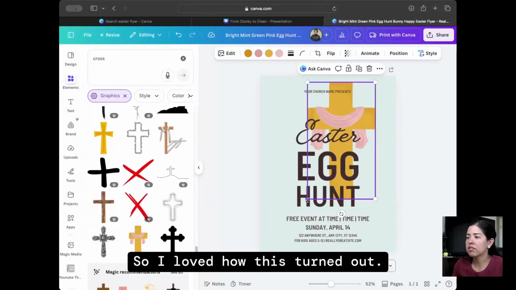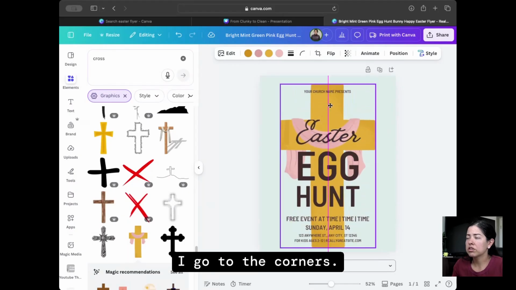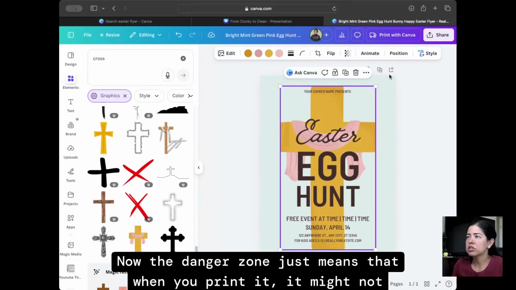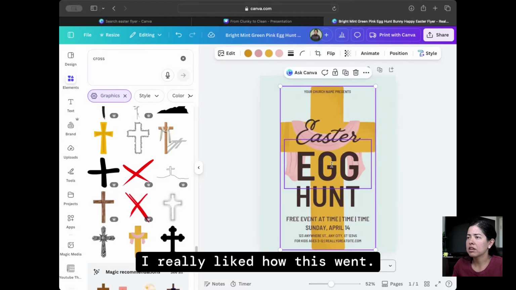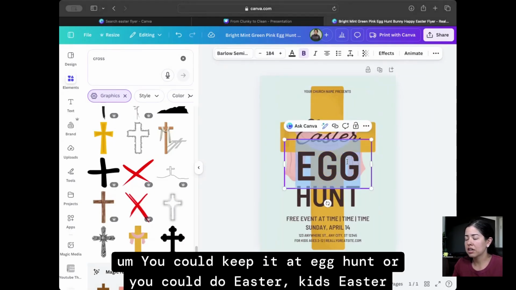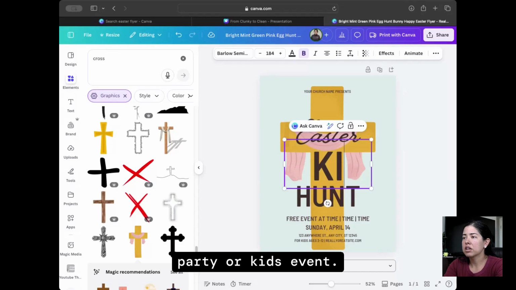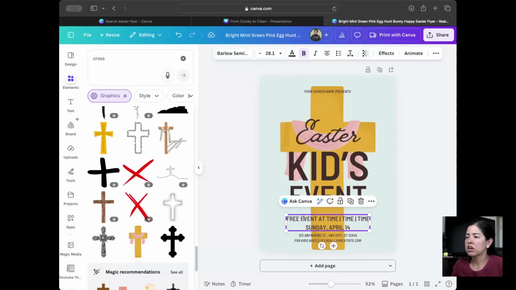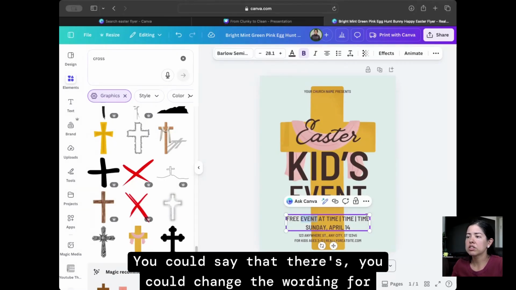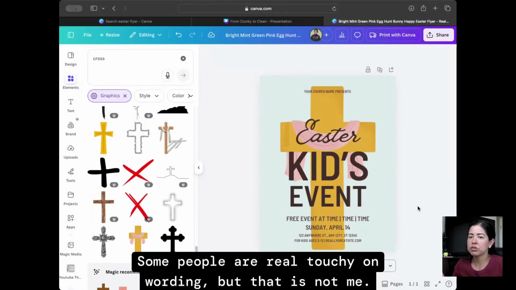So I loved how this turned out. I go to the corners. Boom. Now the danger zone just means that when you print it, it might not print all the way there. That's okay. I really liked how this went. Also, egg hunt. You could keep it at egg hunt, or you could do kids Easter party, or kids event, Easter kids event at this church. You could change the wording for anything. Some people are real touchy on wording, but that is not me.